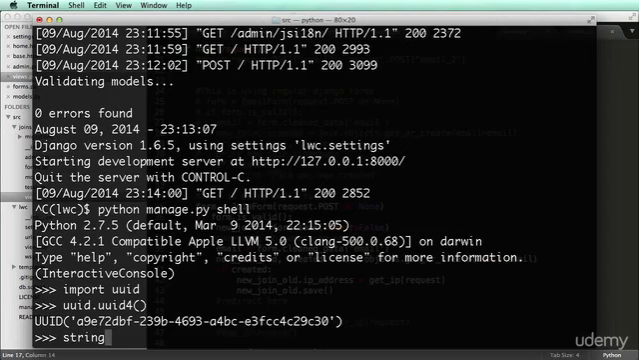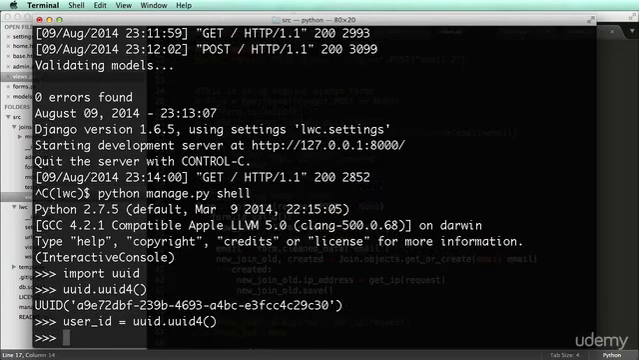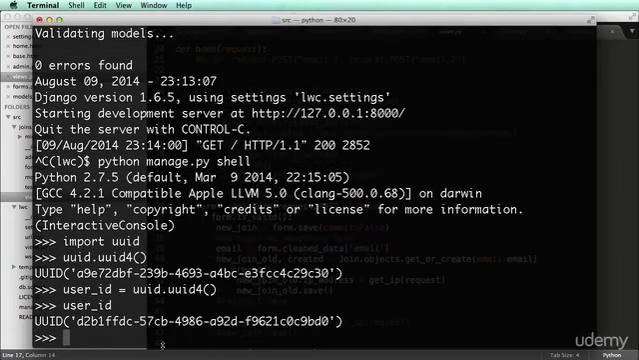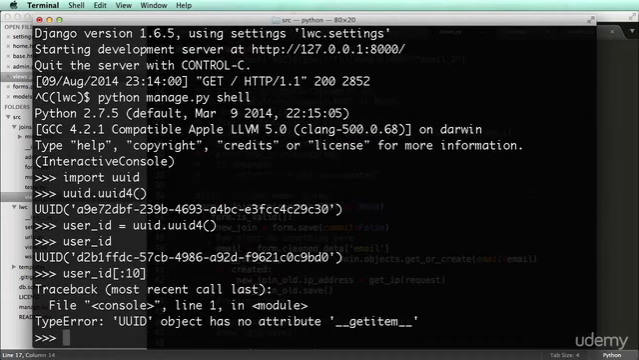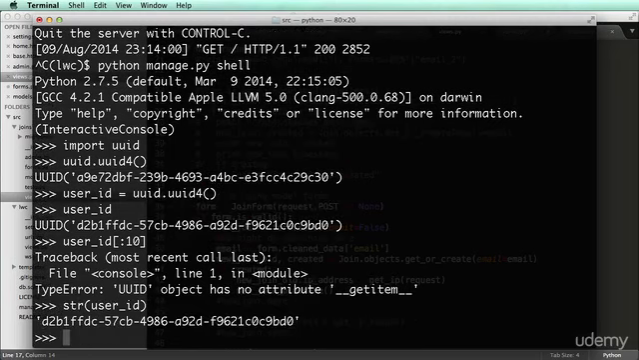So let's see this a little bit. I'll just say user ID equals UUID.UUID4. And now if I do user ID, I see that we've got the string here. And if I wanted to maybe just get, I don't know, 10 or 20 of the digits, I could just do up to 10. Oops, I actually have to turn it into a string first. So string of user ID. That way we can actually see the string itself.